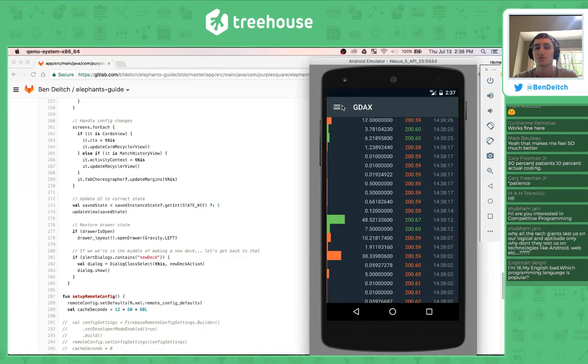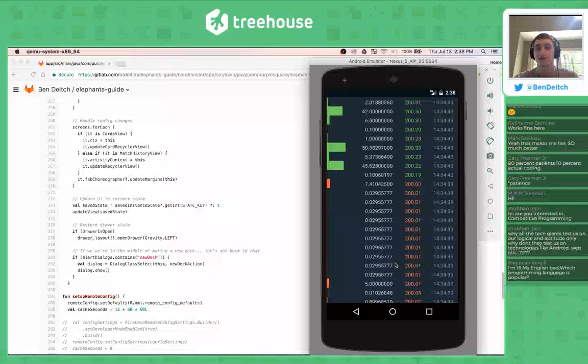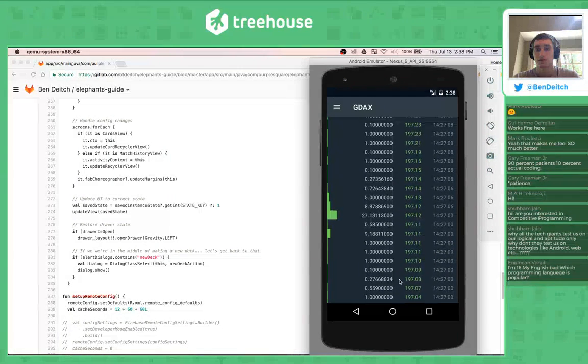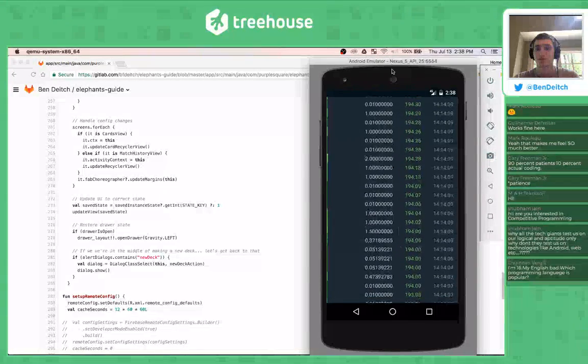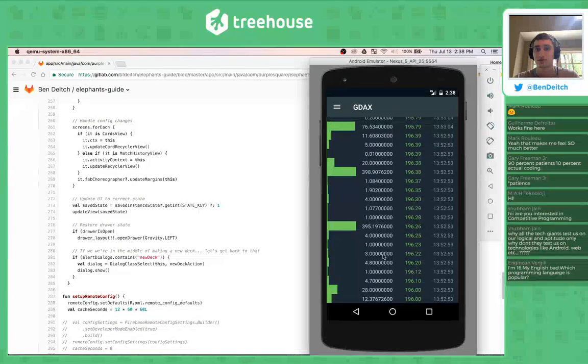But okay, so we've got GDEX. Are we still hiding some at the top? Yeah, we are. But let's scroll real far down here. And see, as soon as we scroll up, we get our app bar back. So that is what those scroll flags do. They're pretty cool.